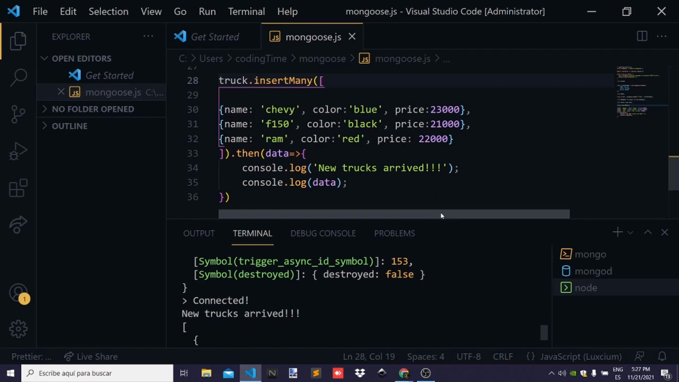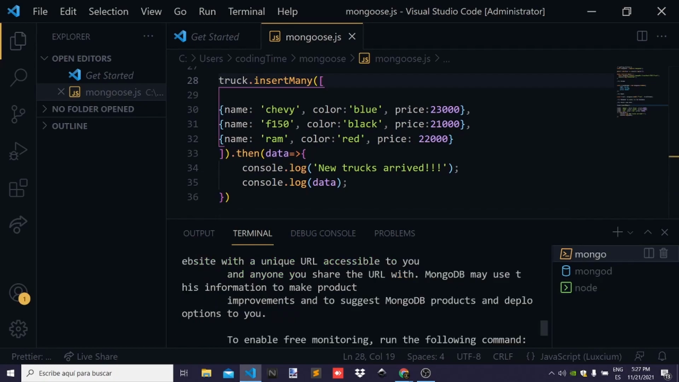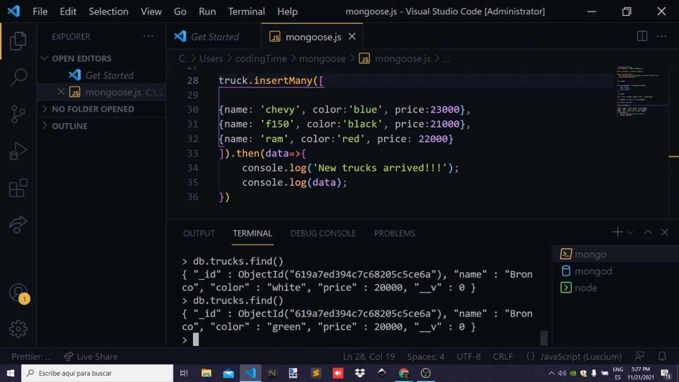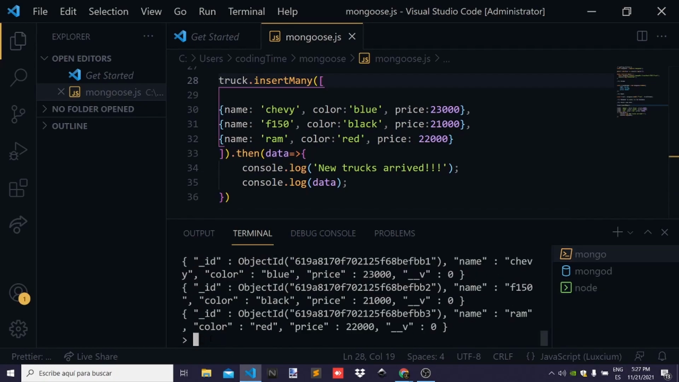Okay, fine. If we go to the PowerShell, we got here Chevy name, and the Dodge Ram. Fine. Now, this is how to insert many items. You can put as much as you want.